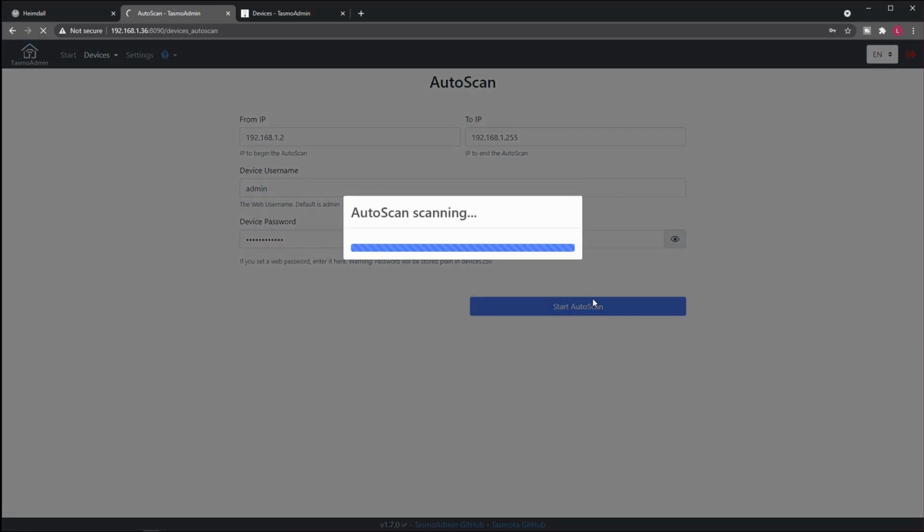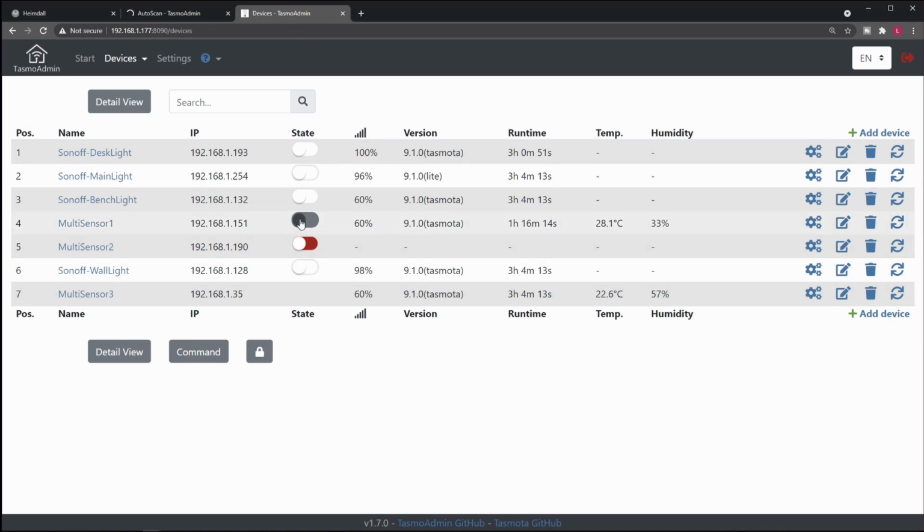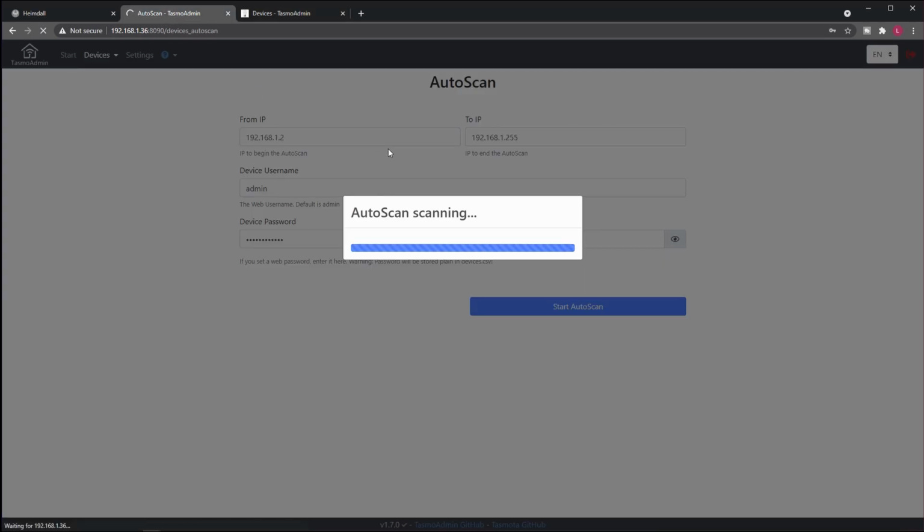So here we go, I'm starting AutoScan, and this usually takes like 3 to 5 minutes to grab all the devices from the network. Given that one is offline at the moment, it should find 6 devices, or actually, yeah, 6. So let's just wait for this to happen.